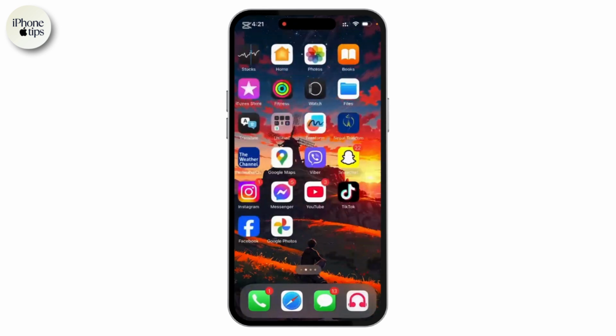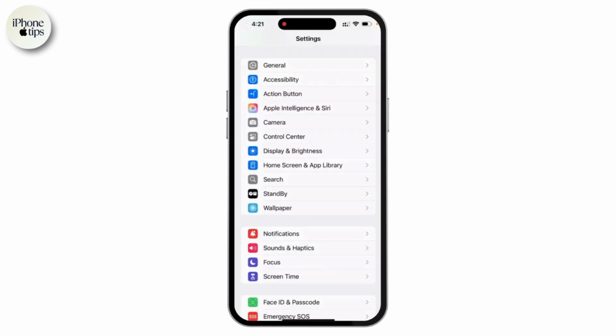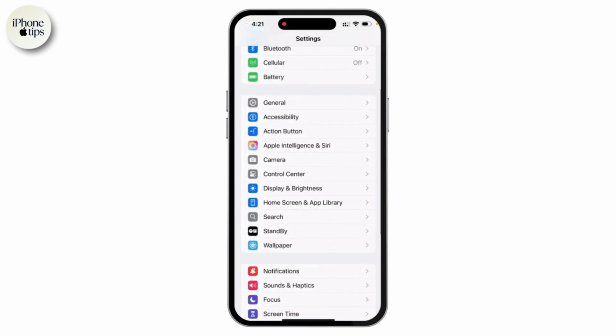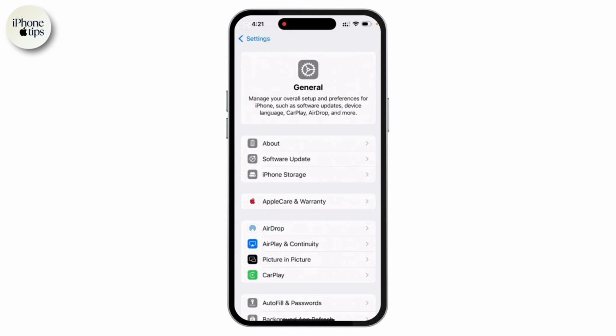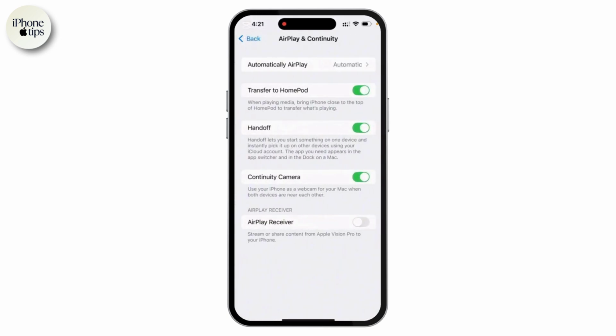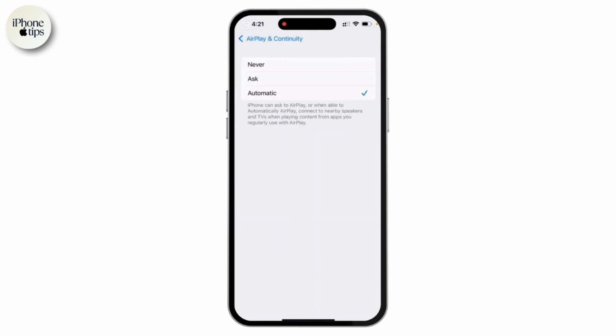So first things first, start by opening the Settings app on your iPhone. Now scroll down and tap on General. And once you are in the General section, simply tap on AirPlay and Continuity. Now under AirPlay settings, tap on Automatically AirPlay and you will see three options.